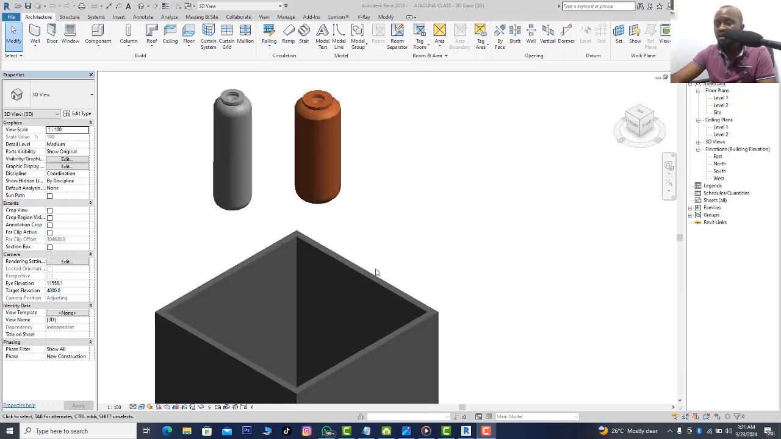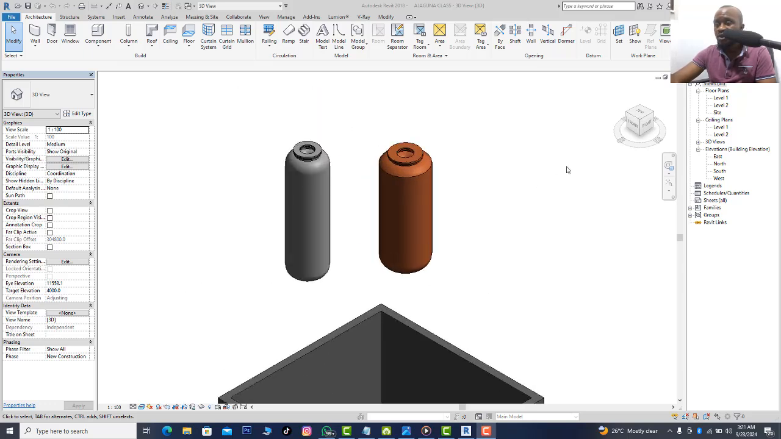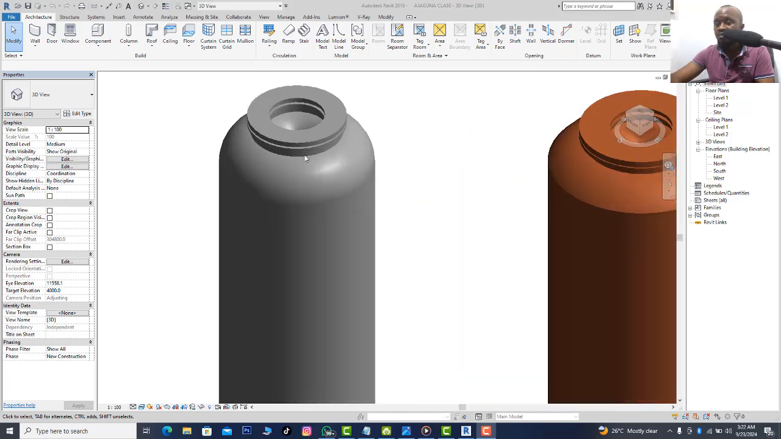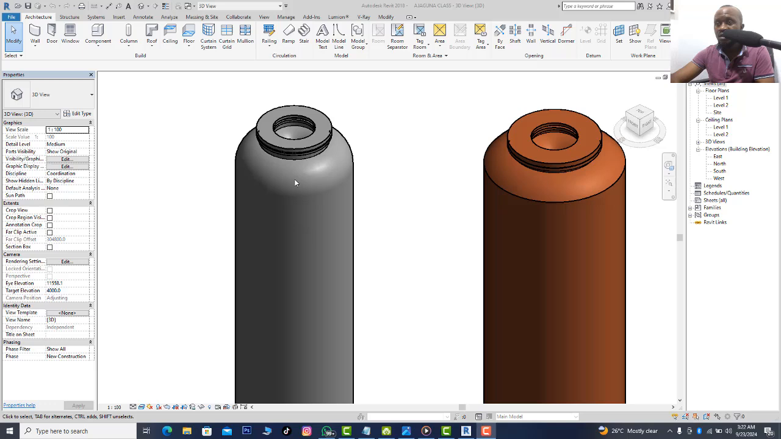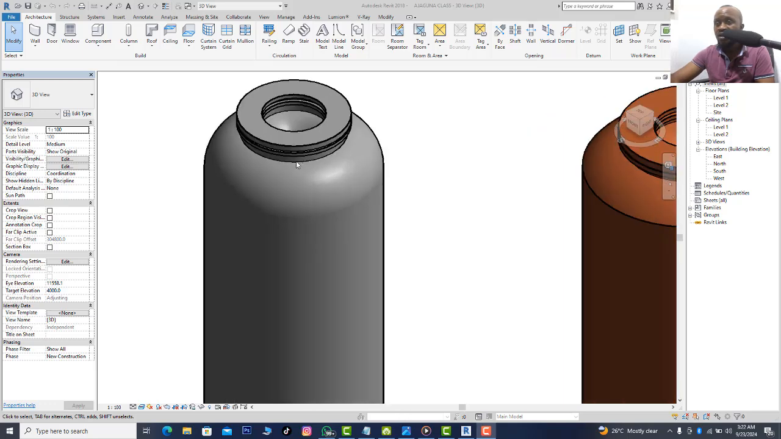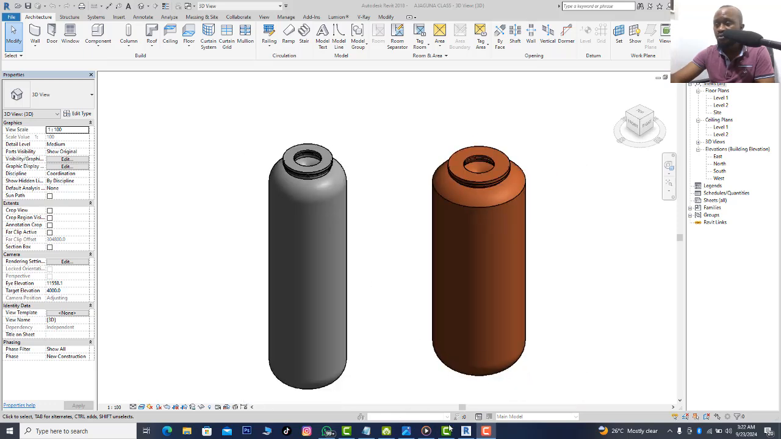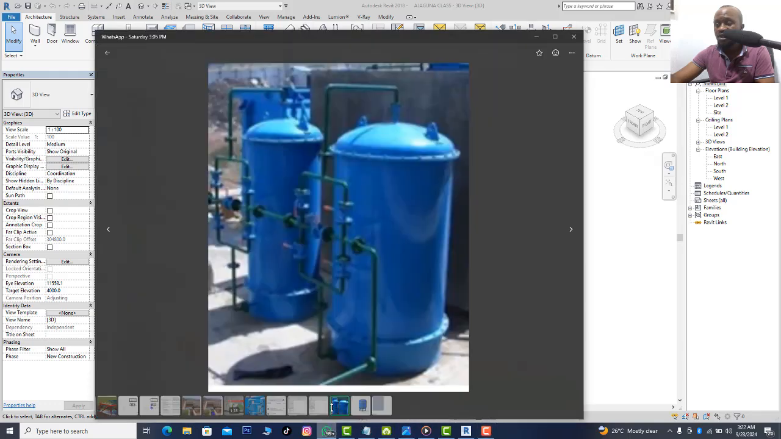All right, the next thing we want to do is this. Now I got another message for the kind of tank, you know. Now I want to create a tank that will not be needing this manhole. All right, let me show you from the message that was sent to me.